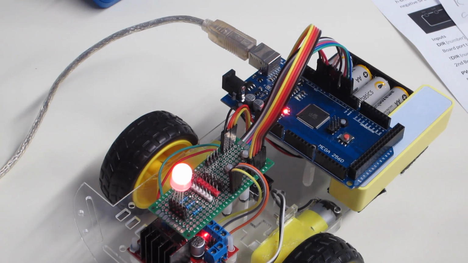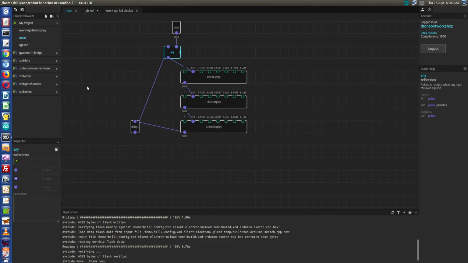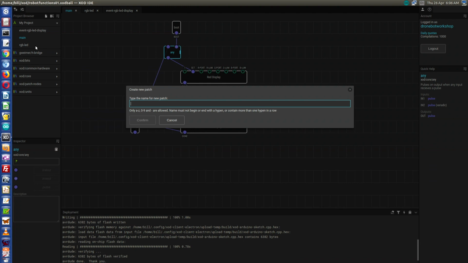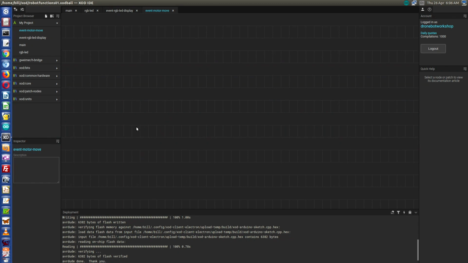Let's now go and do the same thing for the motors. So creating sequential nodes for the motors is pretty well the same as creating them for the LED displays. First of all, we're going to go and create a new patch. I'm going to call this one Event Motor Move, because we want to make a sequence of moving the motors. And so here we are in our patch.